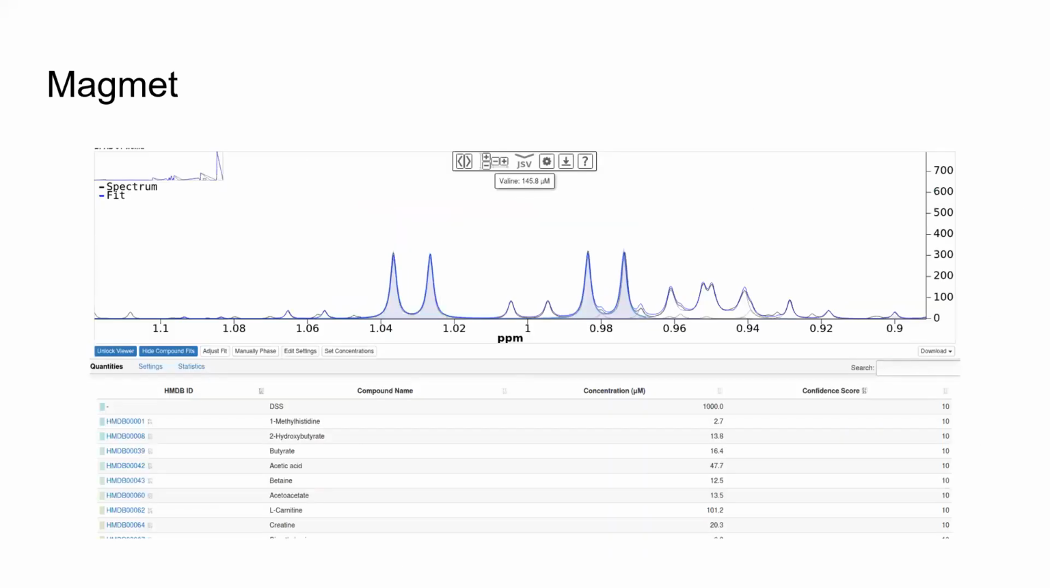So this shows the website again. After Magmet processes and analyzes the spectrum, it will display the results on this web page. There's a spectrum viewer on top and a table of metabolites underneath. The spectrum viewer is interactive. You can zoom in, zoom out, drag the spectrum left and right. You can also highlight various peaks and look at their concentrations that way.